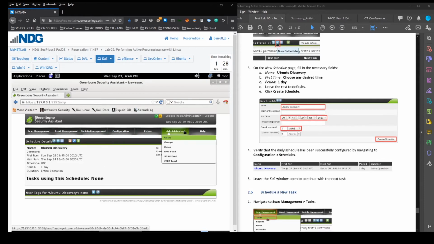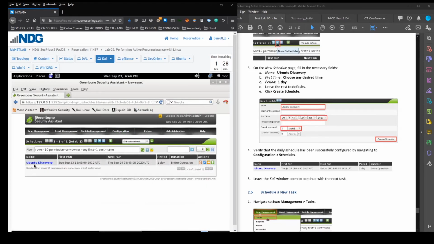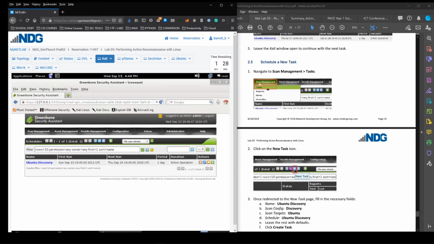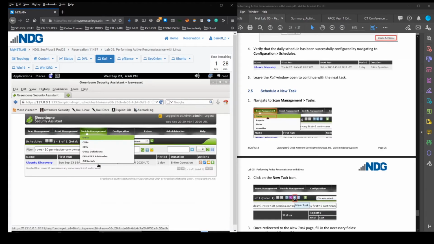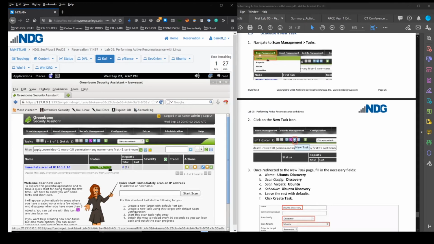And if we went back to configuration schedules, we now see that new scheduled scan there. And we could schedule a task. Go to scan management, tasks. So right now we have this task running, right? Still at 98%. Like I said, it does take a long time to do that last final completion. But we're going to create a new task here.